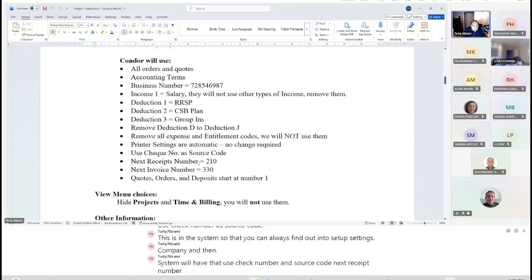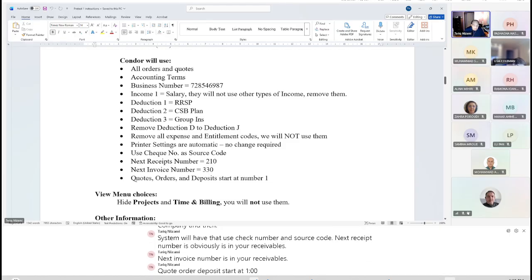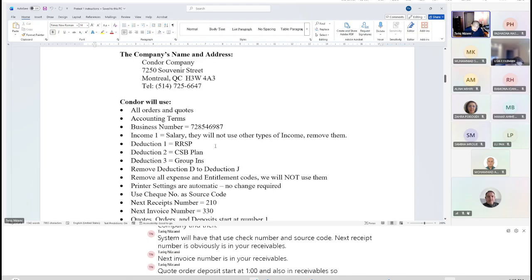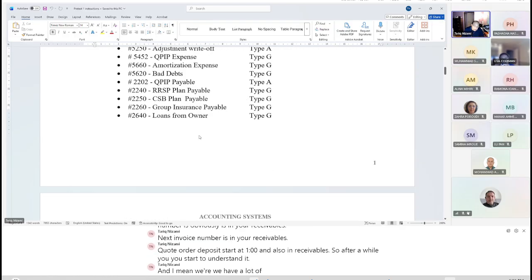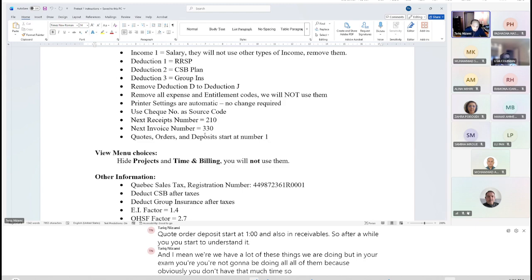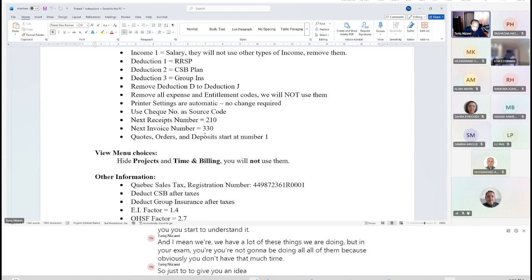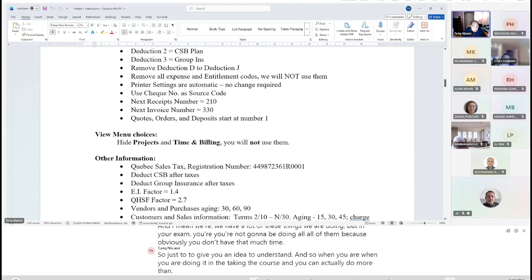Next receipt number is obviously in your receivables. Next invoice number is in your receivables. Quotes, order, deposits start at 1. They're also in receivables. So after a while, you start to understand it. We have a lot of these things we are doing, but in your exam, you're not going to be doing all of them because obviously you don't have that much time. This is just to give you an idea, and when you are taking the course, you can do more than what you can do in the exam.